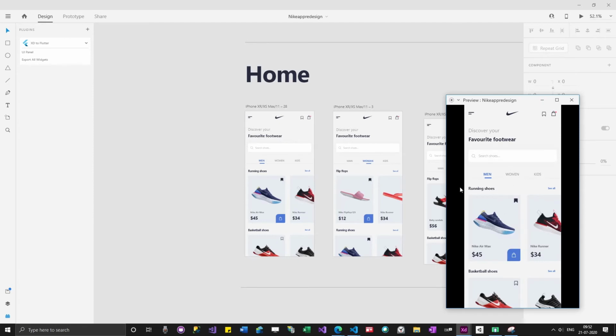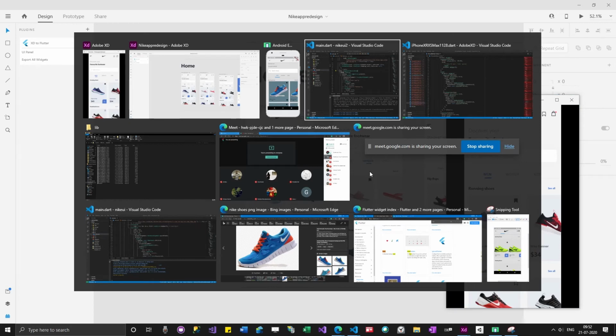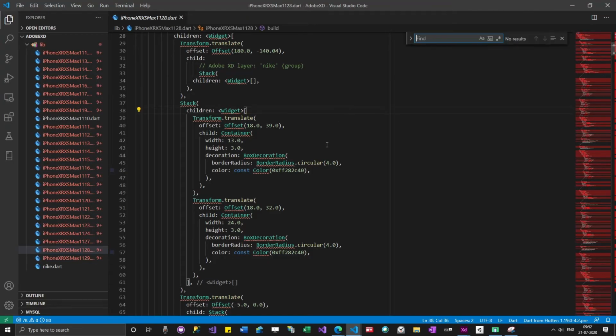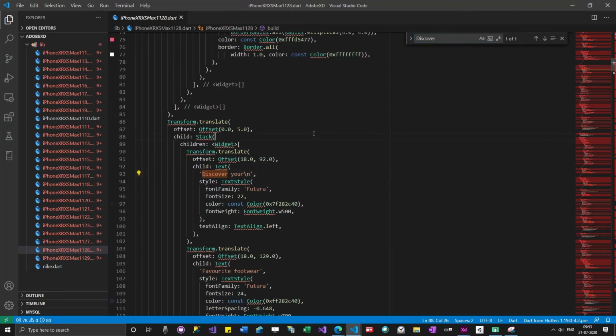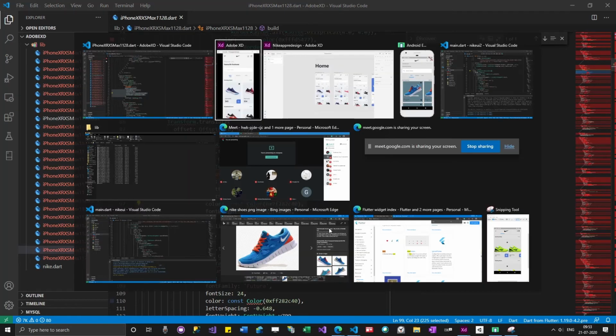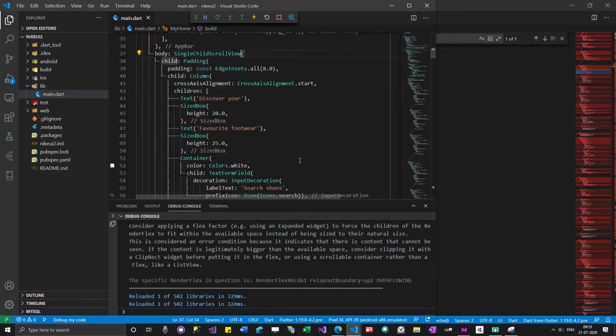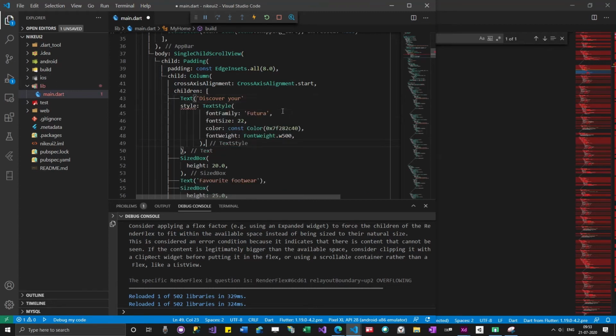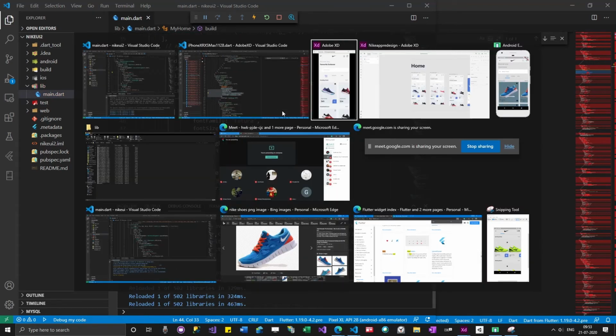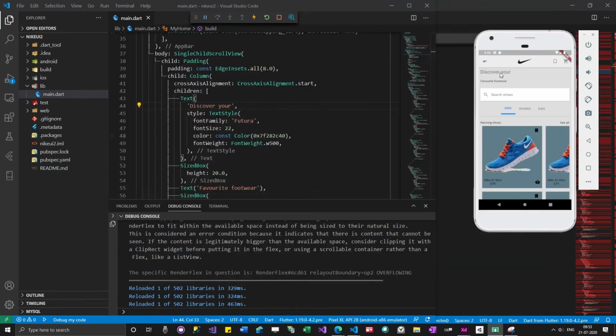So this is the text "Discover your", right? I'm going to search this auto generated code with the text. Okay, "Discover your", so this is the style I can use for the text. I'll just copy that to my project. So here I can copy. Now you see the text has changed.